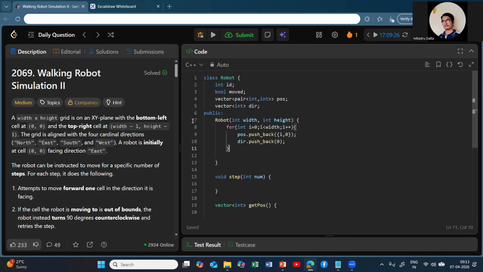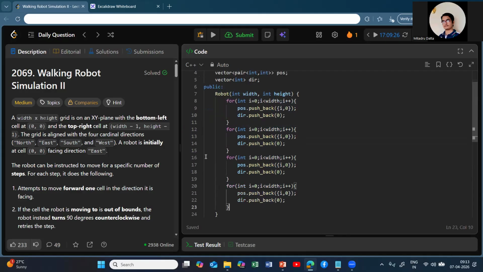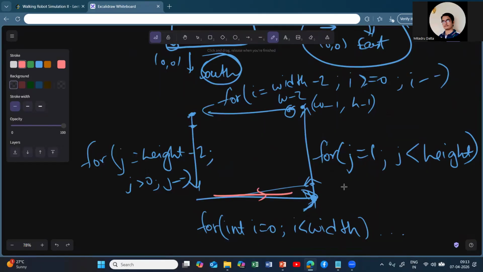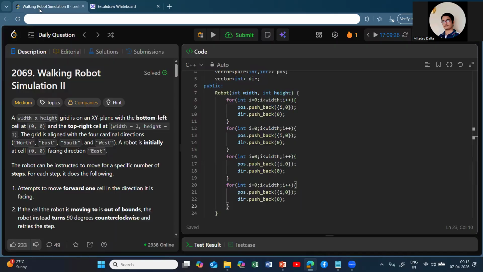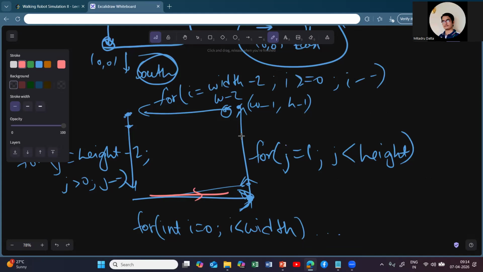After doing this, you need to simply have 3 more for loops, a total of 4 for loops. So the second for loop, as I told, will be j equals 1, j less than height, and j plus plus. So once you have reached this, what will be the coordinates of this? If you try to see, the coordinates will be width minus 1 comma j, right?